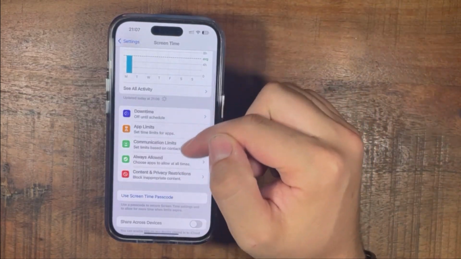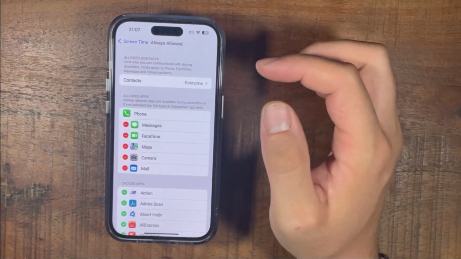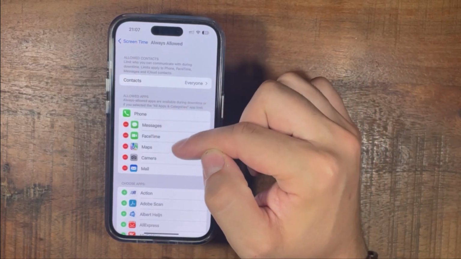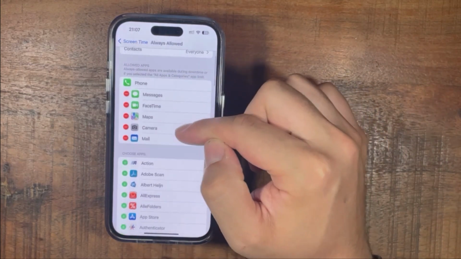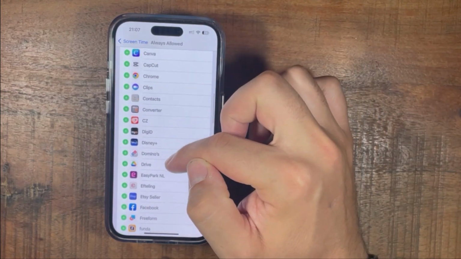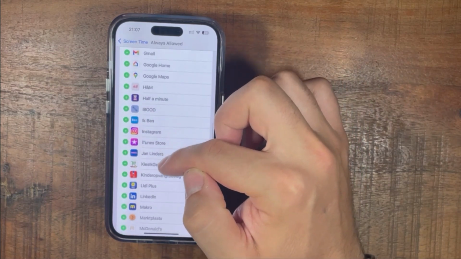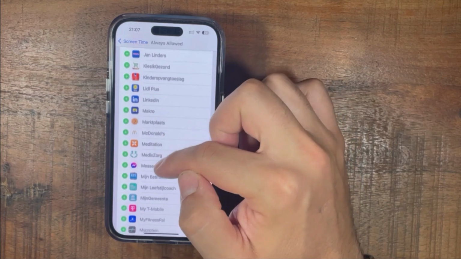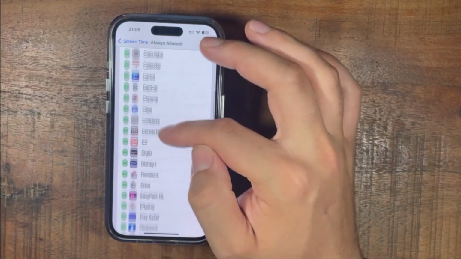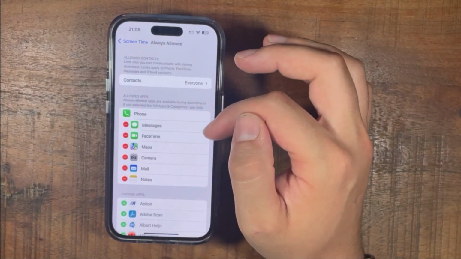For limit, then always allowed, also a very important one. So during downtime you're allowed to be on phone, message, FaceTime, maps, camera and mail. But if you want to add a new one, maybe notes, you can add that to your downtime, always allowed.